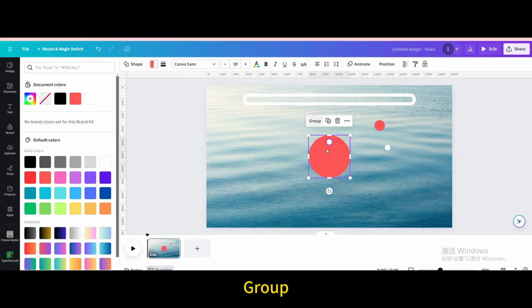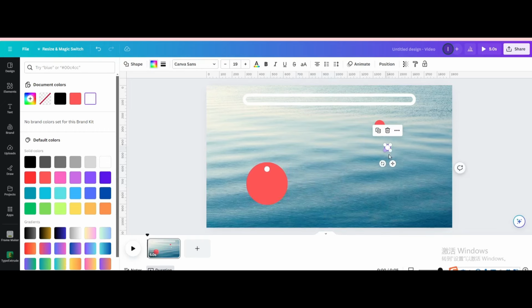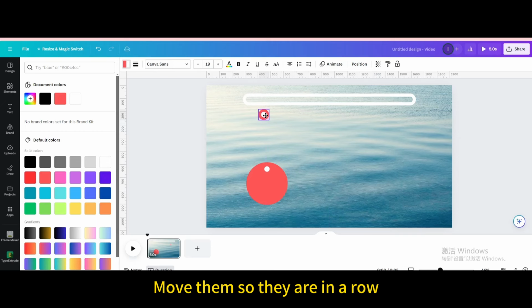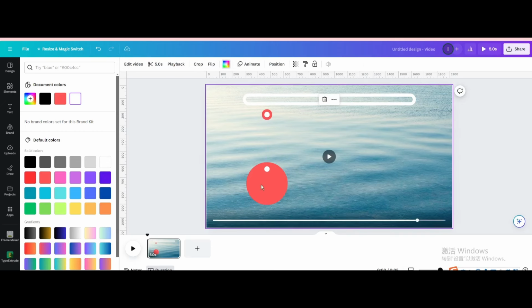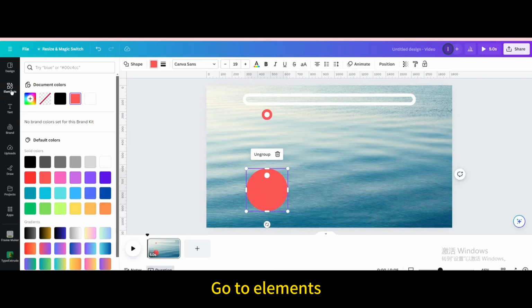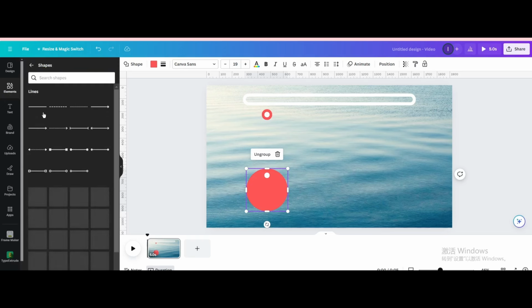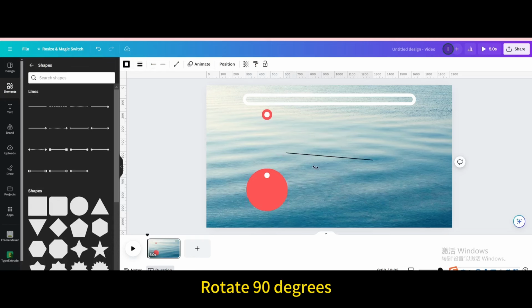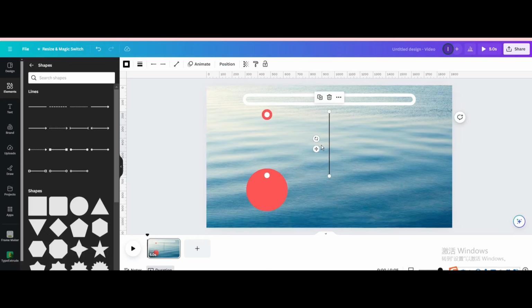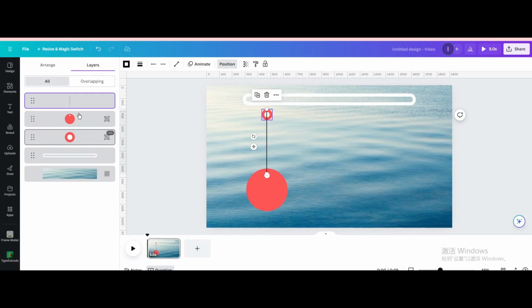Select them. Group. Move the other one to the middle of the small red circle. Select them. Group. Move them so they are in a row. Go to Elements. Go to Shapes. Choose this line. Rotate 90 degrees. Resize it. Move it. Go to Position. Go to Layers. Move it to the top.